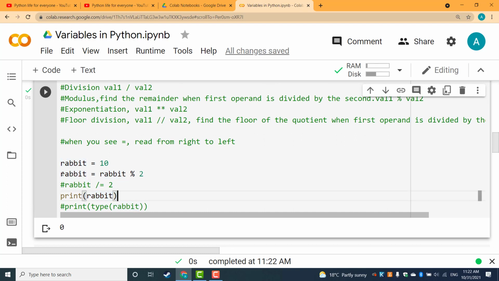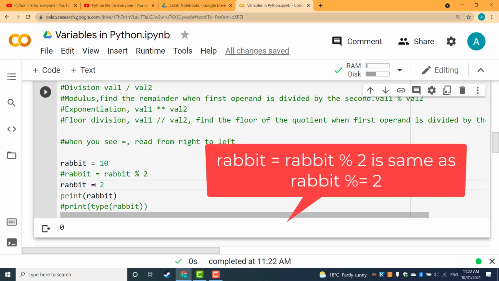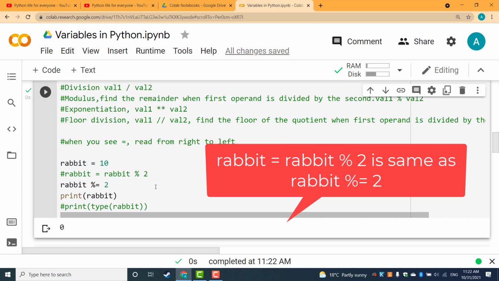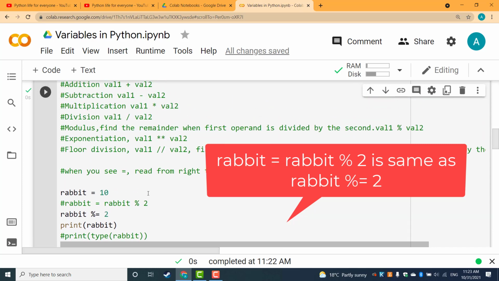So to replace this line, we can use a simpler version. We can just do percentage equal sign here. So let me show you. It's going to be the same value, the same output.